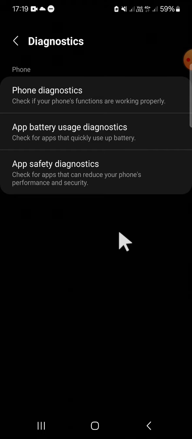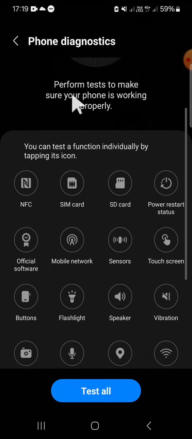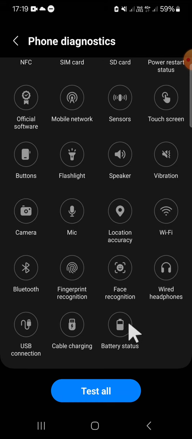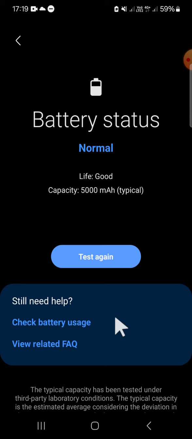And if you want to fix the battery issues, you can go to the phone diagnostics right here, and you can check your battery status. Where is it? Okay, this one. Tap on this battery status and just wait for a moment. Okay, and my battery status is normal and it's still good.